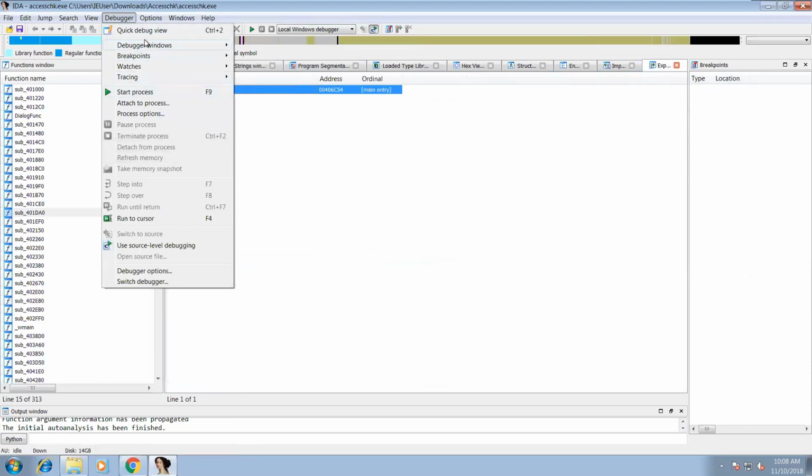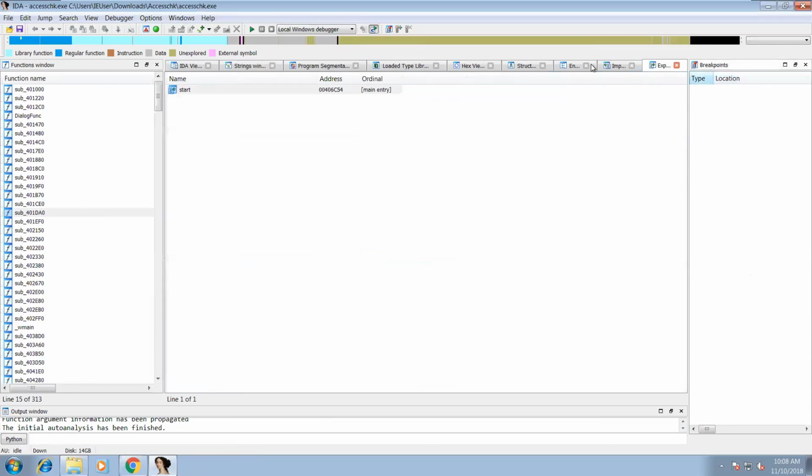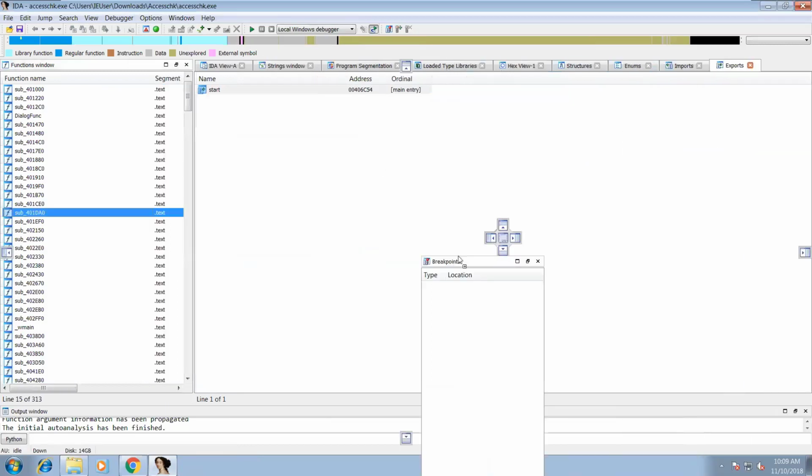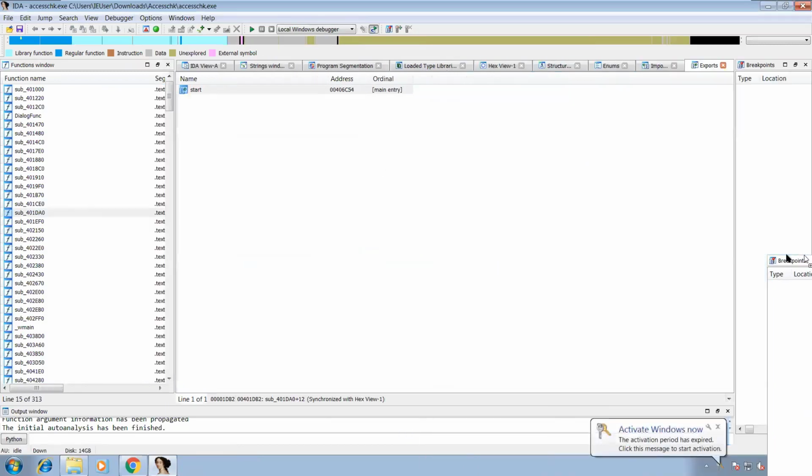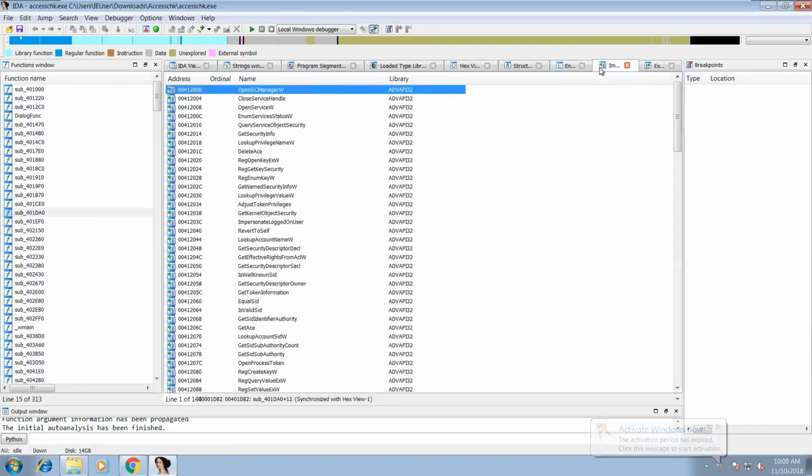You have to first select the debugger. Then after you've done that, you can have the breakpoint list, click on it, and we'll have this window, and you can drag and drop it where you want. I like it here, but you can put it wherever you like it most. Okay, so let's go to the imports window.